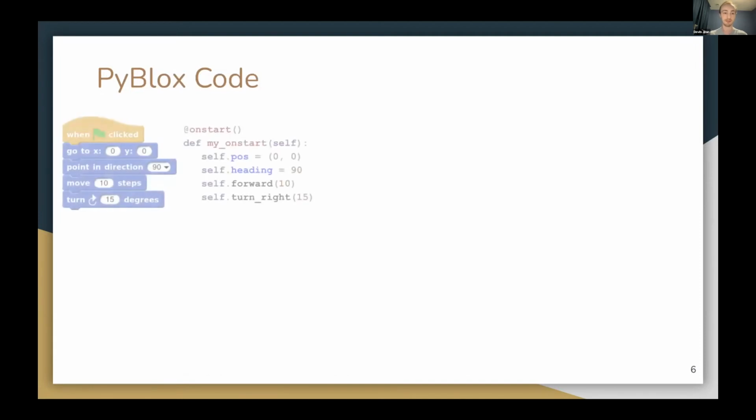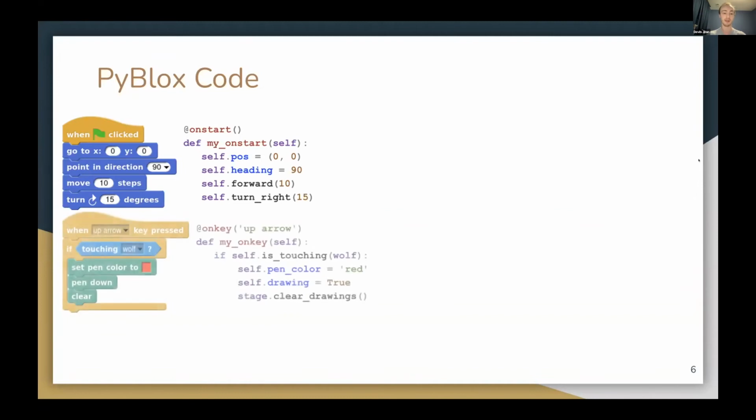Now, PyBlox code itself, we try to keep basically a one-to-one correspondence. So when green flag clicked is equivalent to @onStart. The position of the sprite and the heading are accessed as attributes on the sprite entity, as well as movement like going forward, turning left and right by a certain number of degrees, things like that. And all the events, all these curved hat blocks, are decorators that are applied to functions. So when the up arrow key is pressed is equivalent to @onKey up arrow. And PyBlox just behind the scenes will take care of making sure that all the scripts execute concurrently like students expect them to, just like they would in Snap.